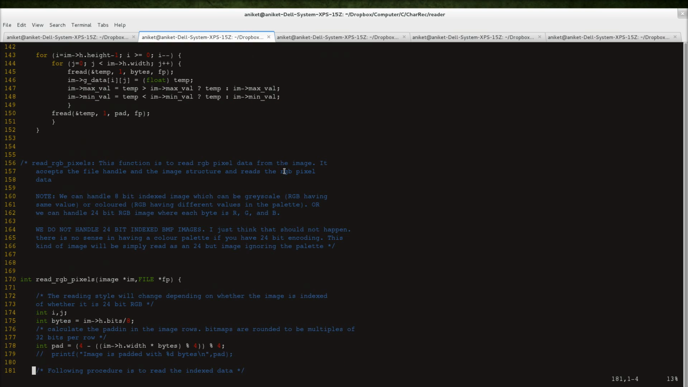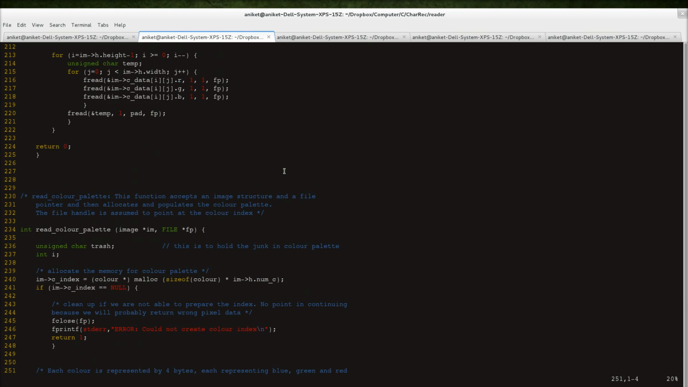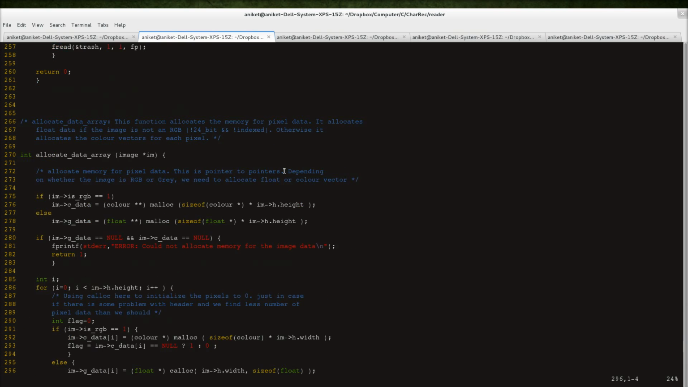The image processing library also provides the functionality to read the palette, to read the indexed BMP files, because most of the BMP files are indexed, so they have a color palette after their header. So this function will take care of that and read the images for you.